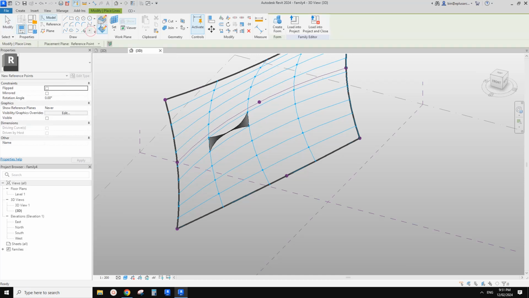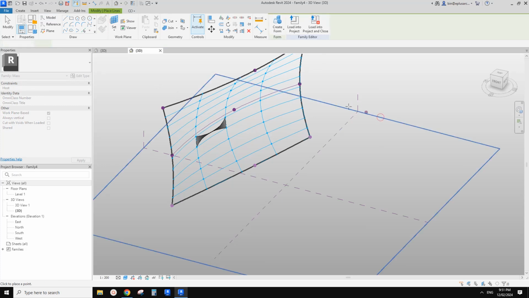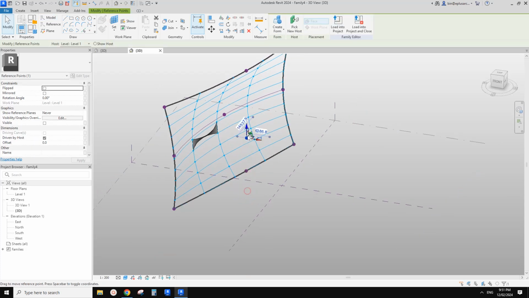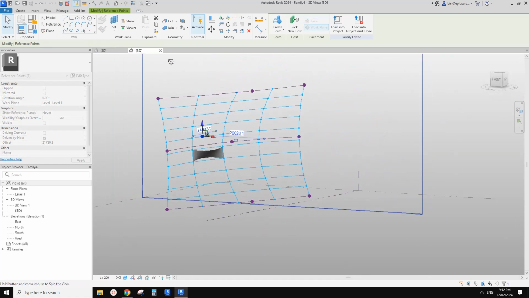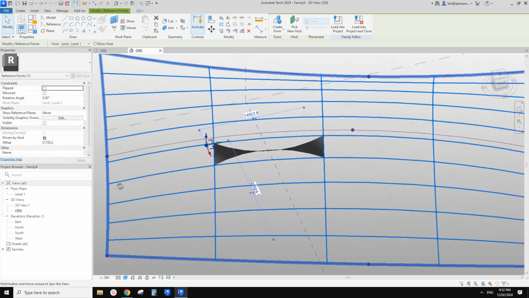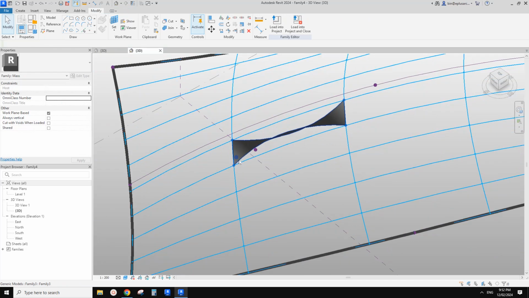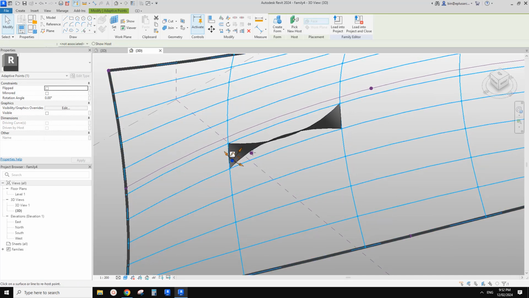For the point, I'll use draw on work plane. That's fine. Pick work plane, pick the level, and I'll just place it here. Then we can just move it up, for example close to this divided surface. Maybe here, and then move your cursor onto this adaptive point, pick new host, and pick this point.